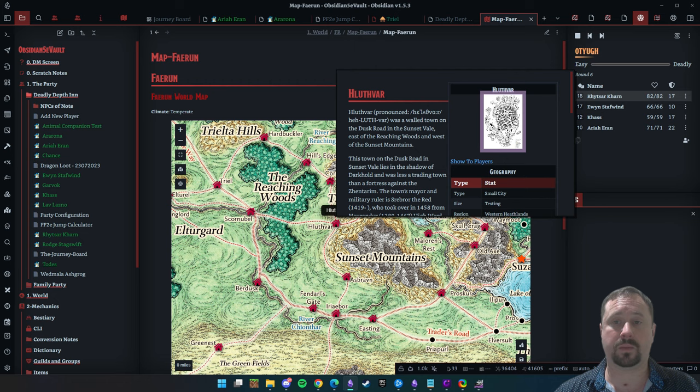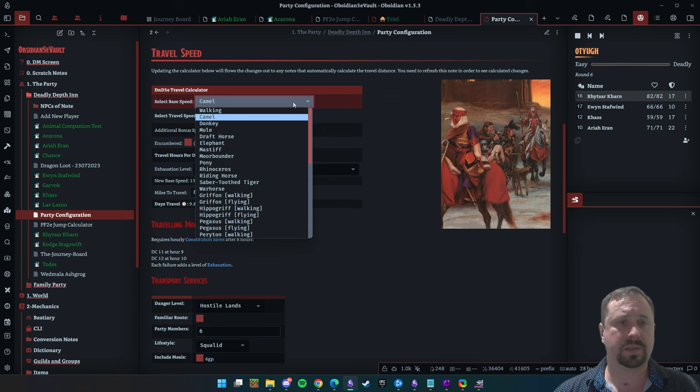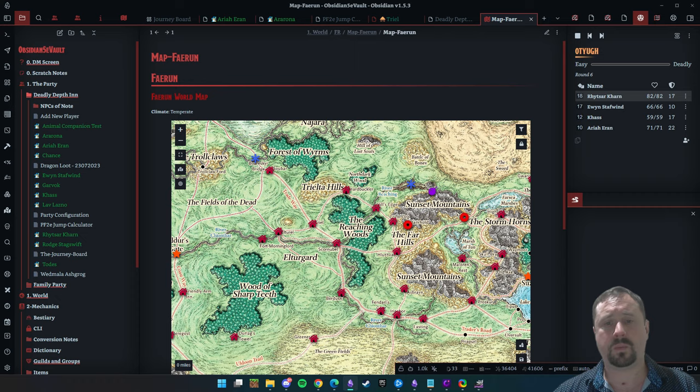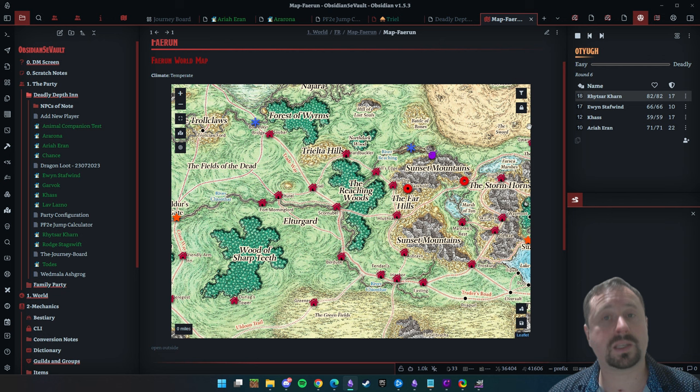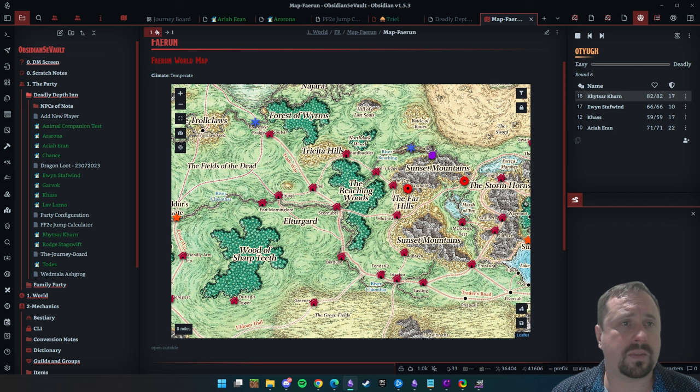Check this out though. If I go here to party configuration, we can say we're actually going to ride a saber-toothed tiger. And if we go back to our note, it automatically updates to show me how long it's going to take my party to travel on a saber-toothed tiger. How cool is that? All right, that's maps. We can link those two things.